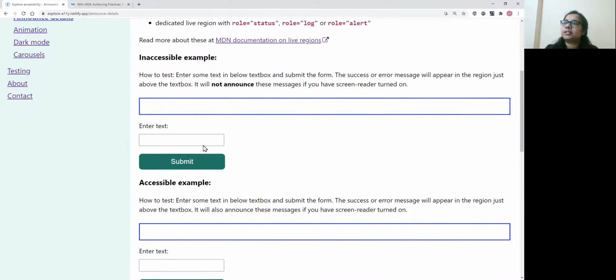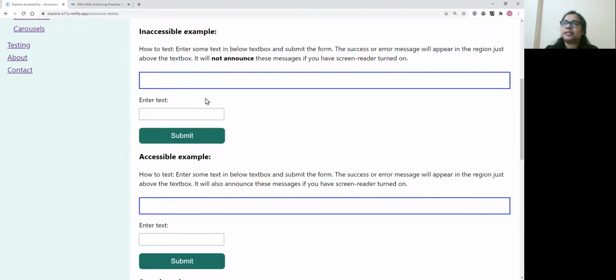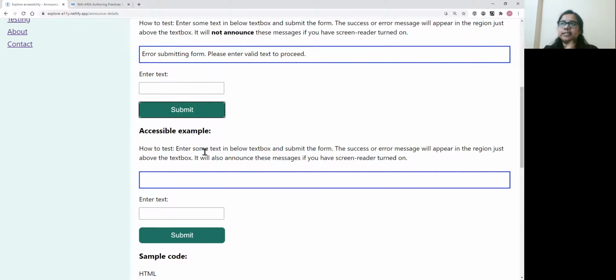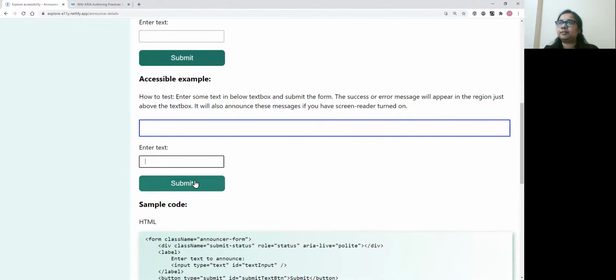We have the same form and we have two examples, inaccessible and accessible. In this form, if the user enters some valid text, it submits with the value of that string and gives me a success message. But if I just enter some spaces, so it's not a valid string, and submit the form, it's going to give me an error. If you see here, I submitted and I got an error, right? And the accessible example also works the same simple way.